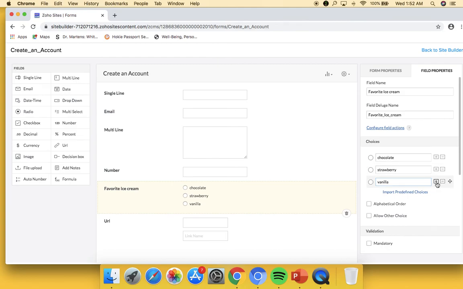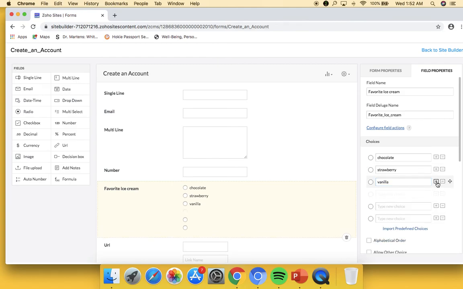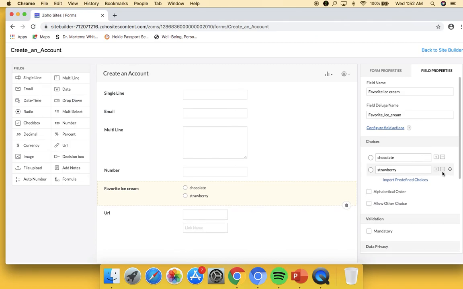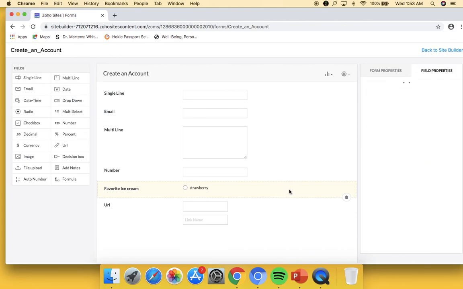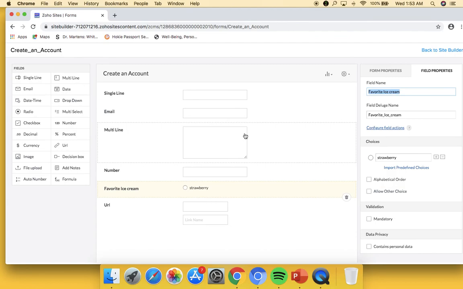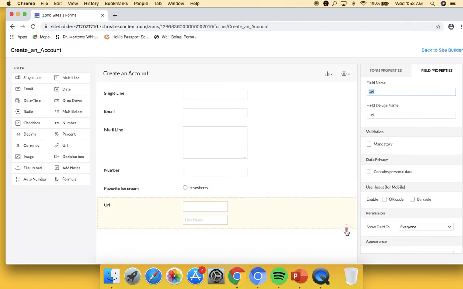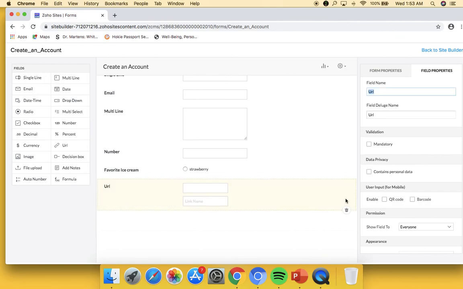If we need more choices, we can click on these plus signs right here, get as many as we want. Or we can delete the ones we just did. You can order them alphabetical order. Say if we did Zaf, and then we clicked alphabetical order, should rearrange them. I don't know. Okay. And then so yeah, that's a radio button. Field properties. And let's get rid of all these unnecessary fields.